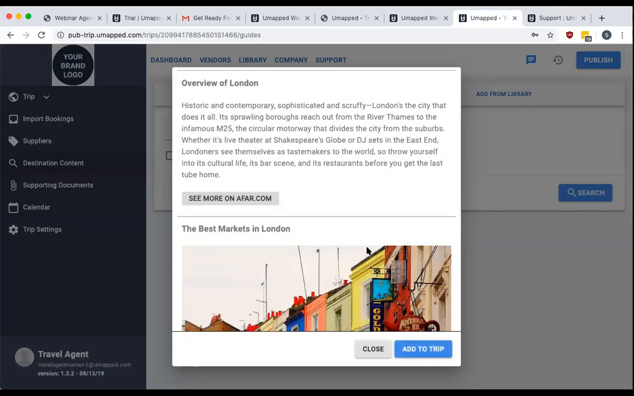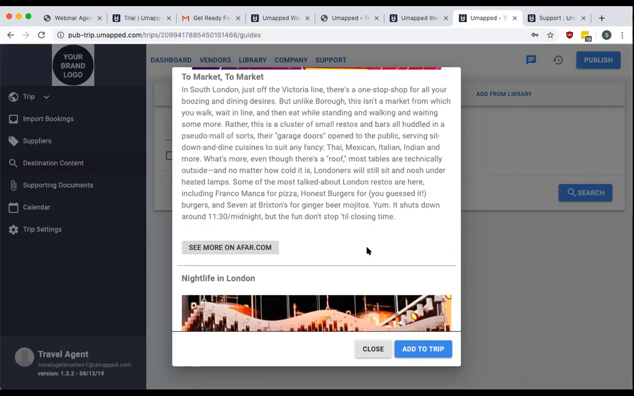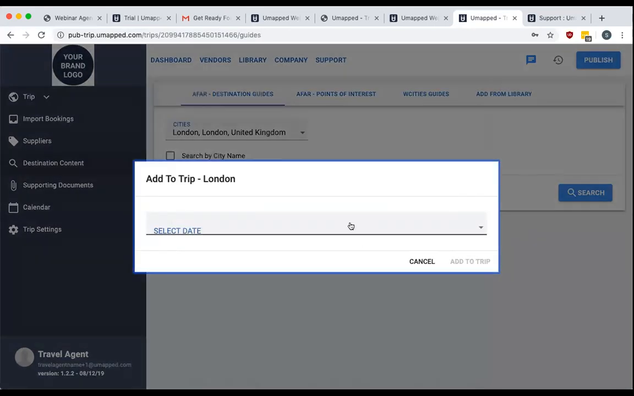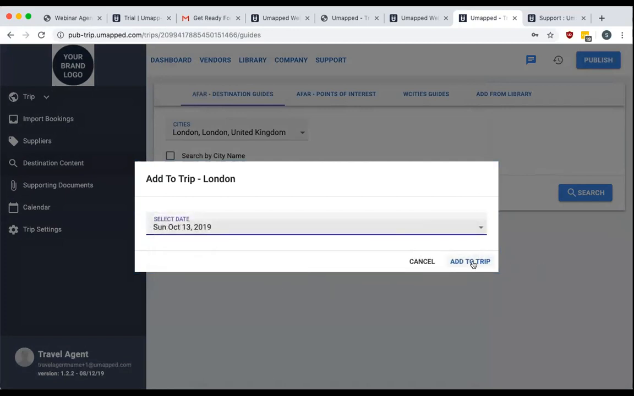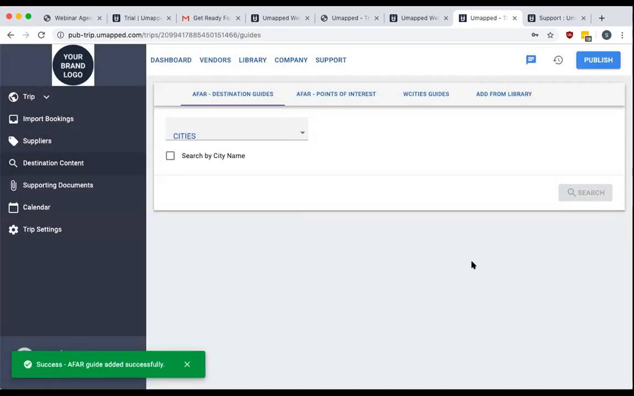From here, if this matches what you'd like to add, you can select Add to Trip and then select the date in which you'd like to put this on. I prefer to always add these larger guides towards the end of the trip, so I'm going to select October 13th and then select Add to Trip.